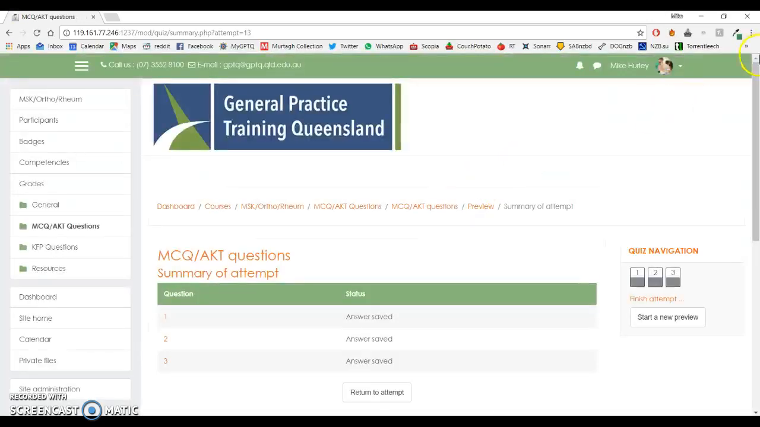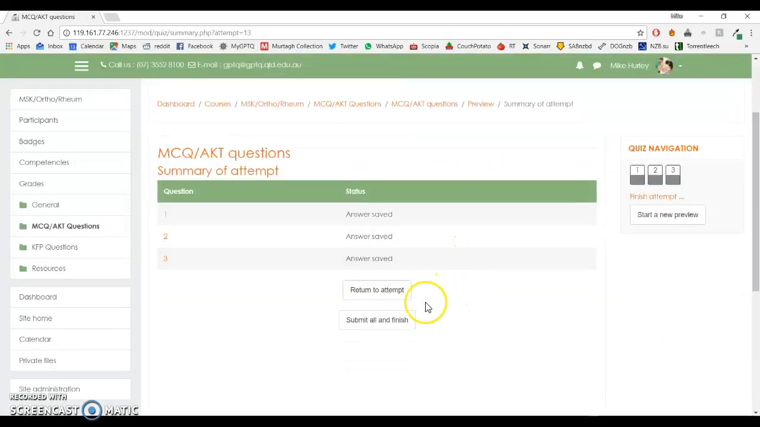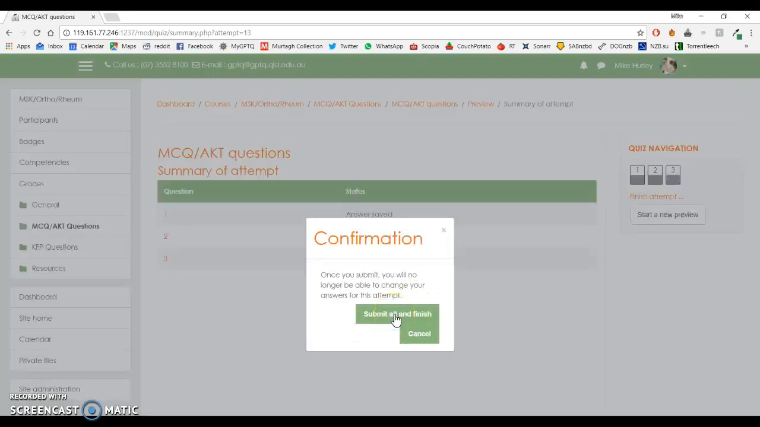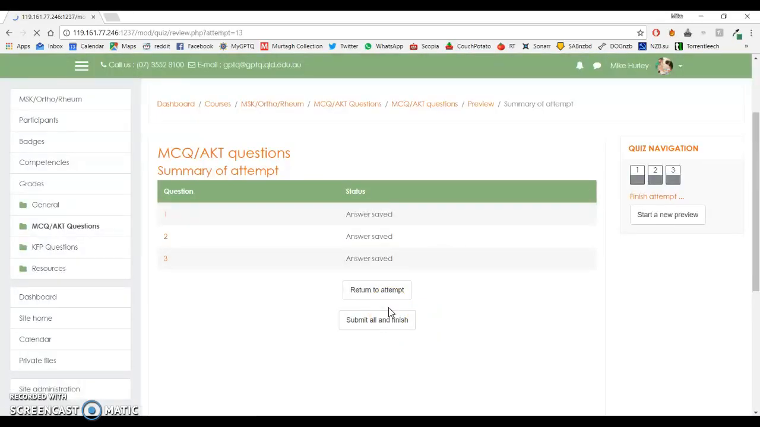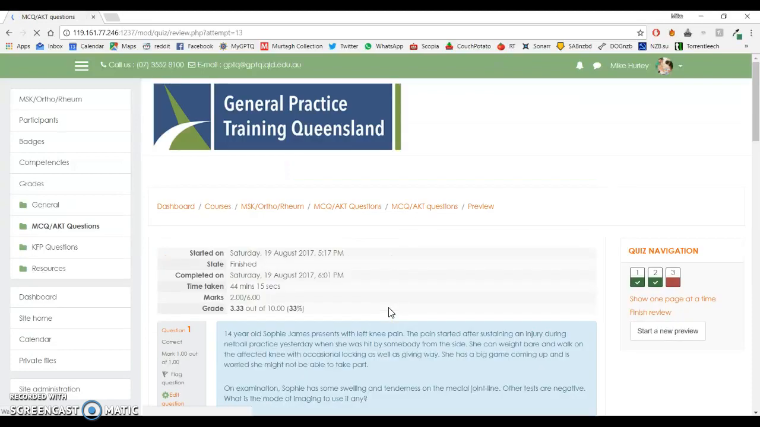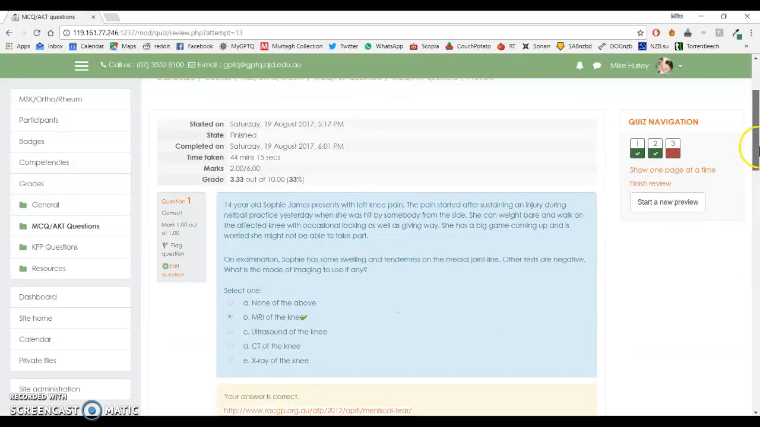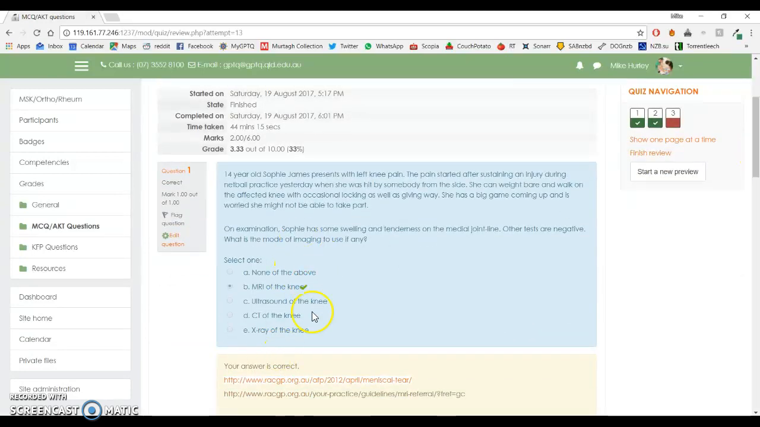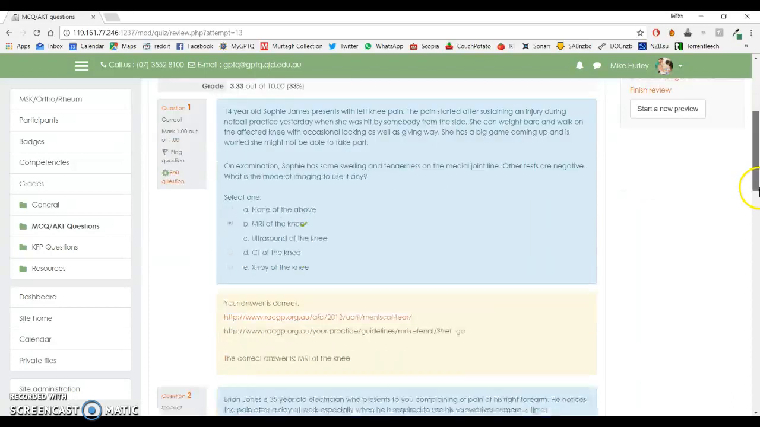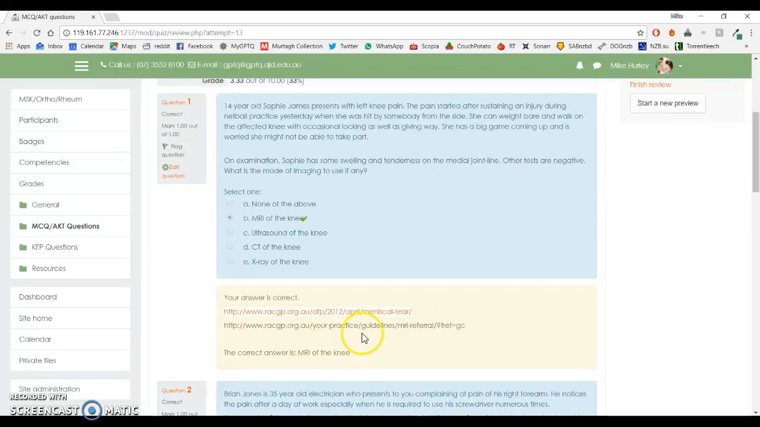Put an answer in for each question. Submit all and finish. And then they will get their mark, whether they got it right or wrong. And then there's some sort of grouped feedback, which I'll show you how to do, where you can put in the resources and what the correct answer is.